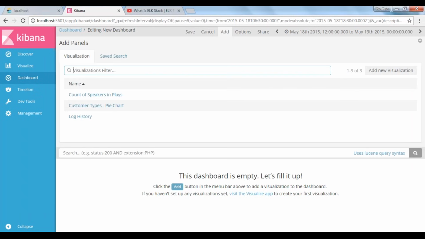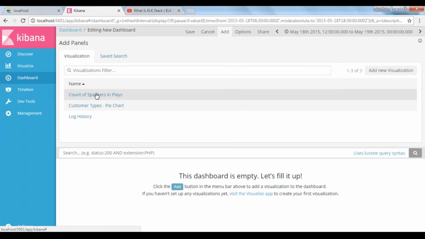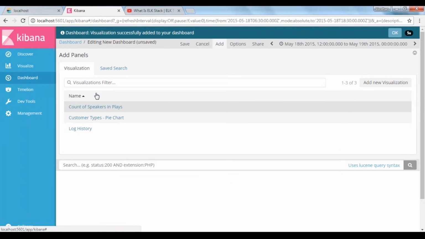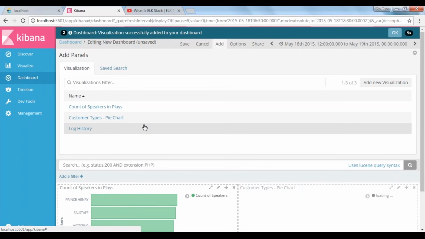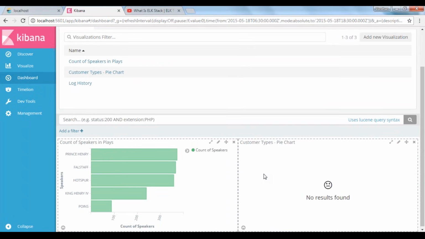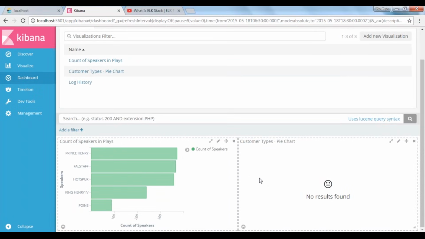By clicking on the add button, we can create whatever we want, right? So I've already created a few of these visualizations, right? I created a few of these reports just now in front of you. So let me add these visualizations to my dashboard. So count of speakers and plays, count of types, pie chart, and see, the moment I do it, it comes up over here. So this is how my dashboard will look.